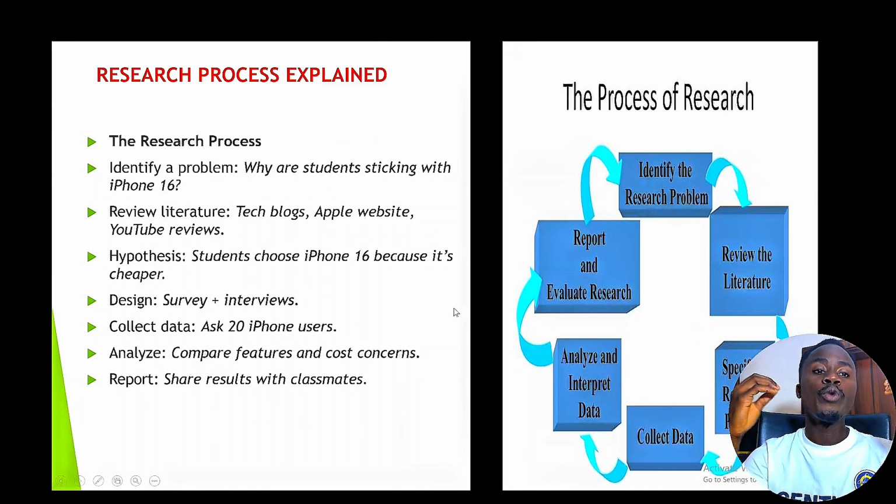Now, a lot of people need to understand that there is always a clear process for you to do any research. What do I mean by that? For you to do any type of research, the first thing you need to do is identify a problem. Very simple. Why are students sticking with iPhone 16? That's a problem. So my action is, we review tech blogs, right? So we need to review literature.